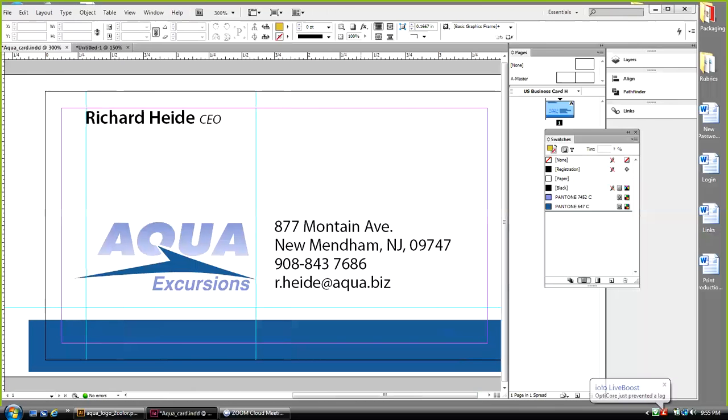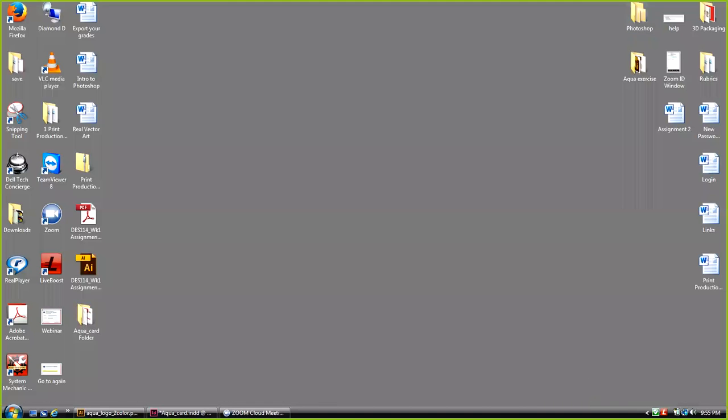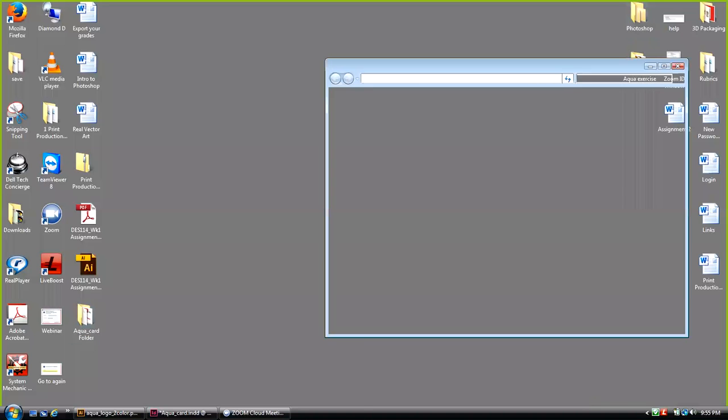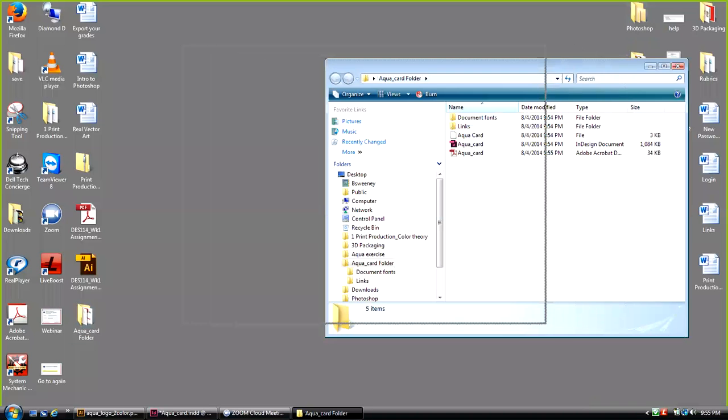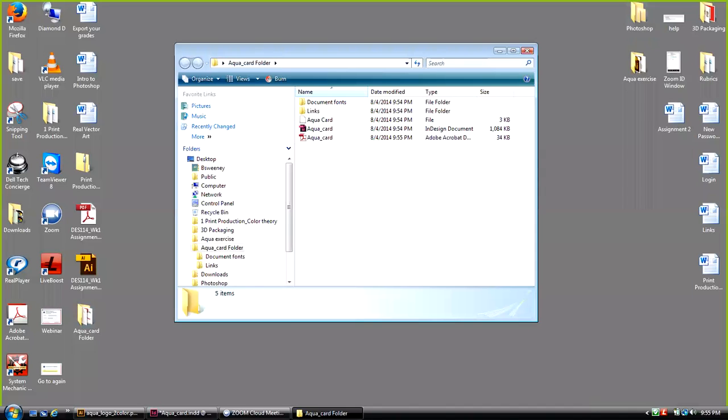I'm going to come in here now. I'm going to drop this down, and on my desktop somewhere is my folder. AquaCard folder. There it is. Okay, so when I open up the folder, this was what was created by the package. In here are your document fonts. When I click on this, there are your fonts. What it did was copy the fonts that are in your font library into this folder to send along to the printer.